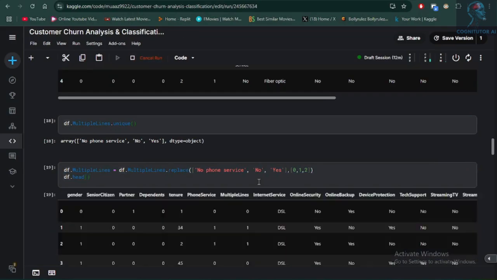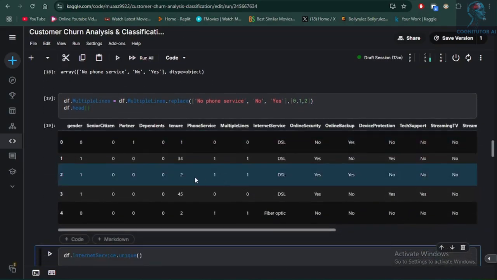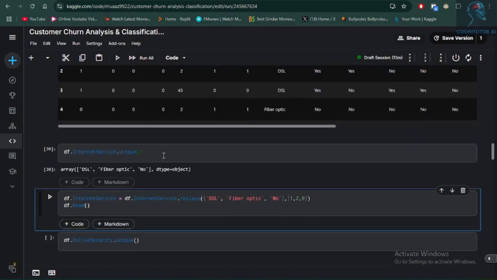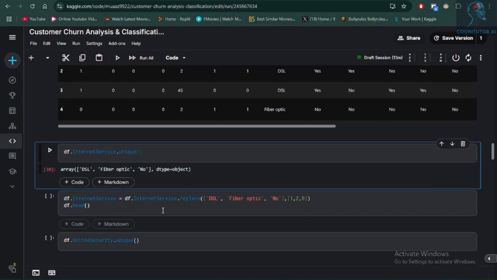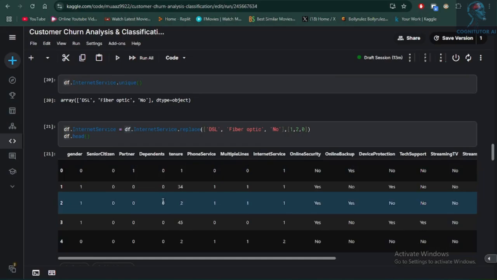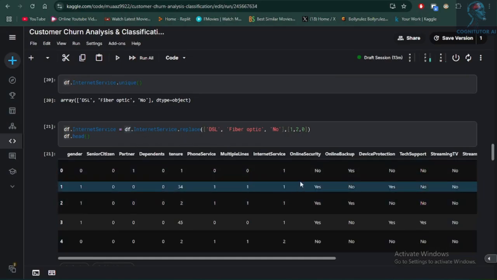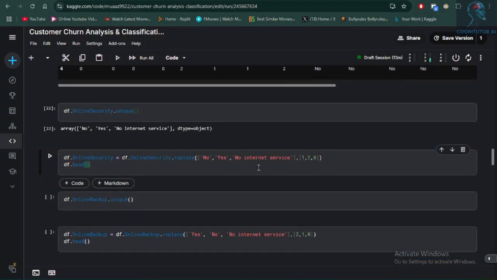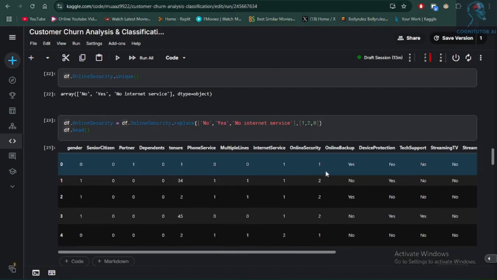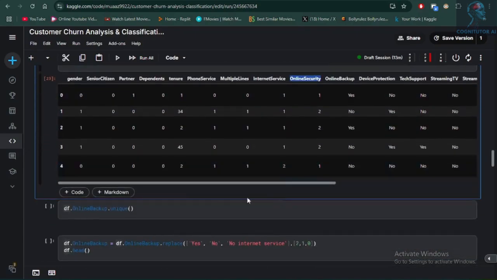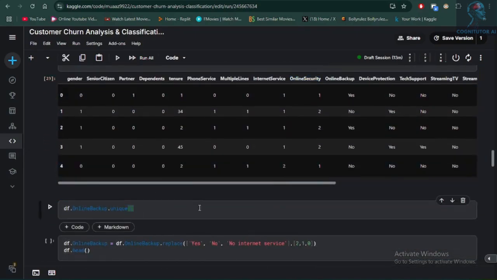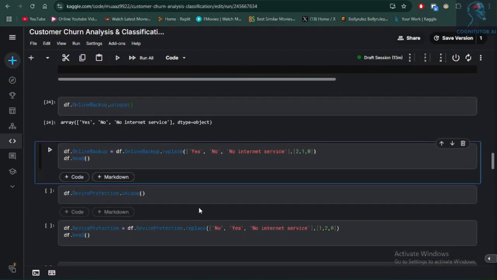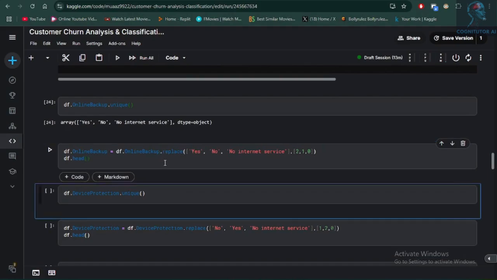Supercharging our data: encoding more categorical variables. So, we started the process of encoding categorical variables, transforming text labels into numerical values that machine learning models can understand. Now, it's time to supercharge our dataset by encoding even more features. From dependents and phone service to internet service and beyond, we'll convert all relevant categorical columns into numbers. Get ready to see your dataset come alive with meaningful numerical representations.